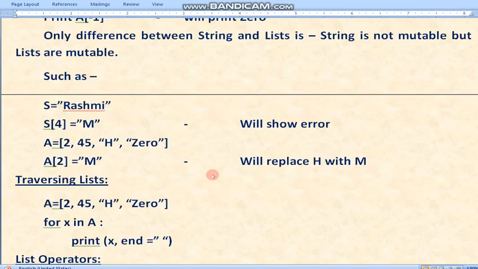Now all of you are clear about what is mutable type and what is immutable type. String is immutable type. The data of a string can never be changed once it is assigned to a variable. For example, here I wrote S equal to Rashmi within double quotes. Now I want to change the fourth index. This is the 0th index, then 1, 2, 3 and 4. It means small m I want to replace with capital M. Is it possible? No, it will show an error.